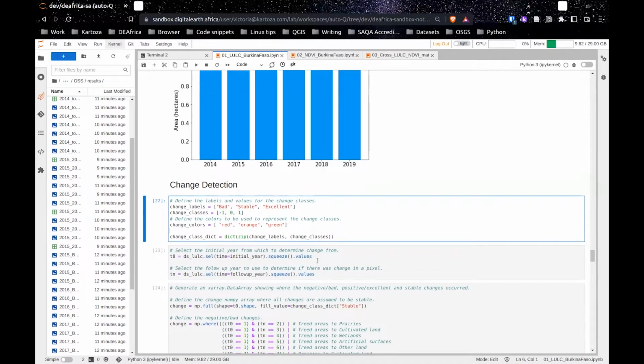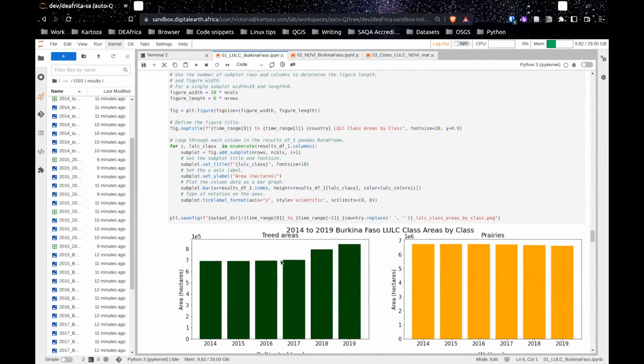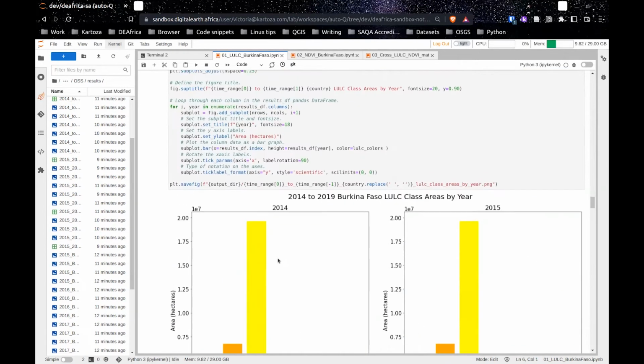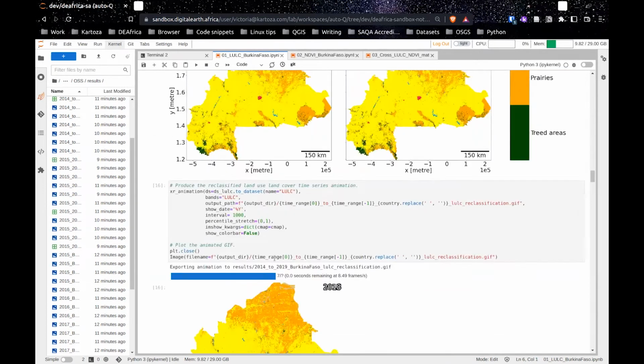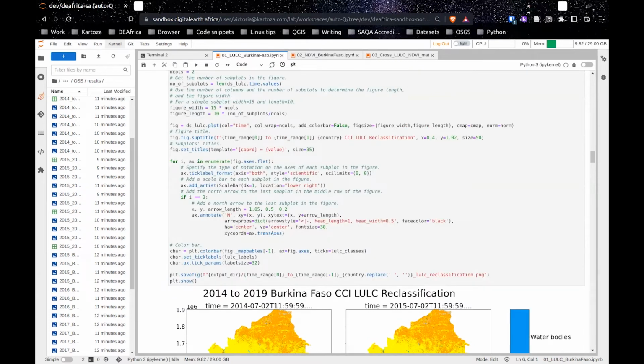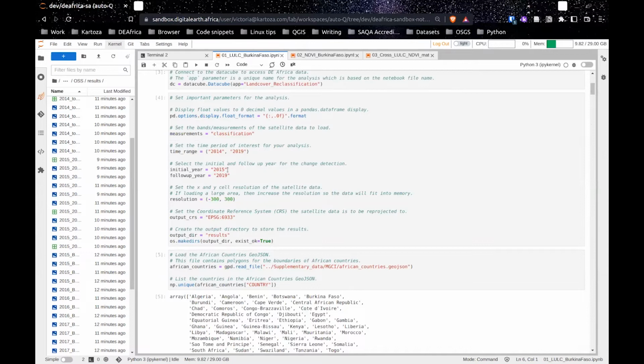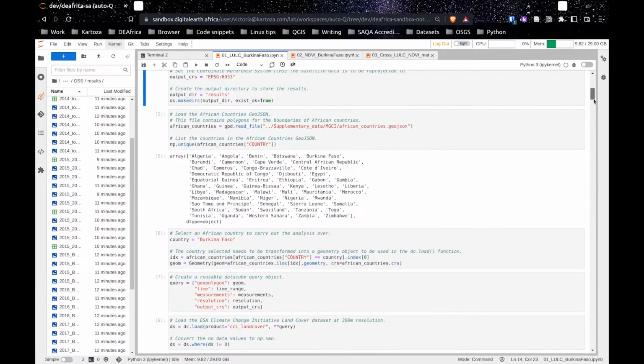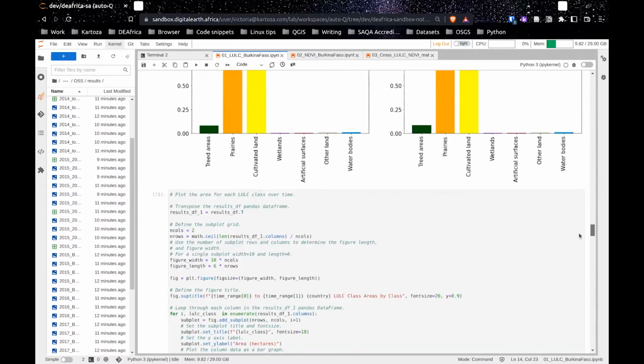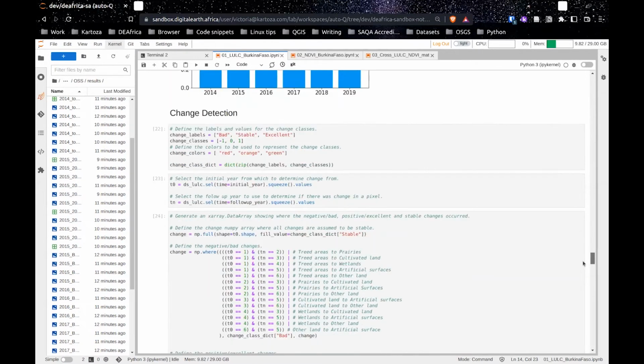If you notice, I'll go back to the analysis section. We chose our base year as 2015. Sorry, yes, we chose the initial year as 2015 and the follow-up year, the year for which we'll detect if change has occurred, as 2019. So that's what we're going to be using in this change detection section.